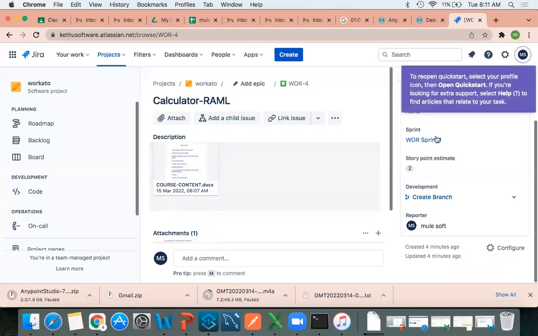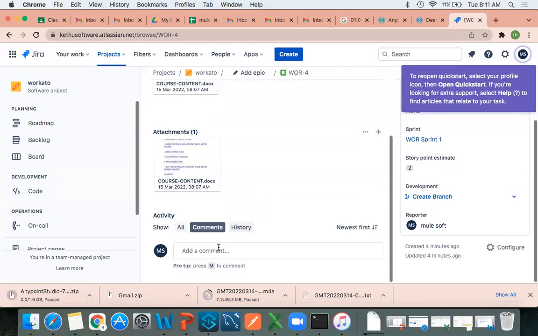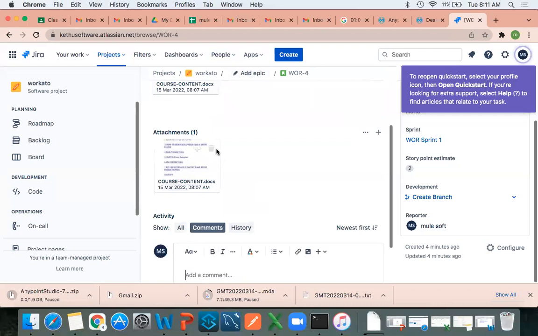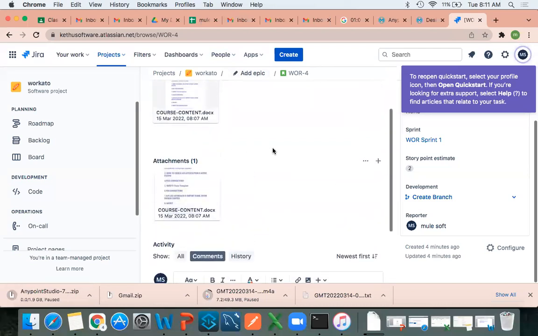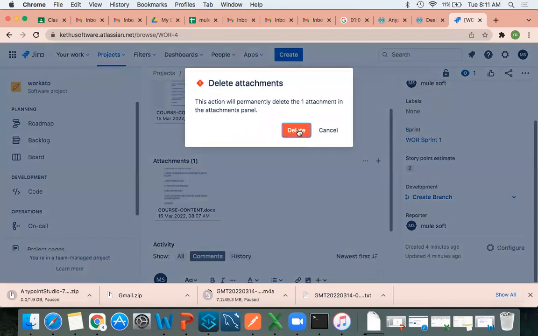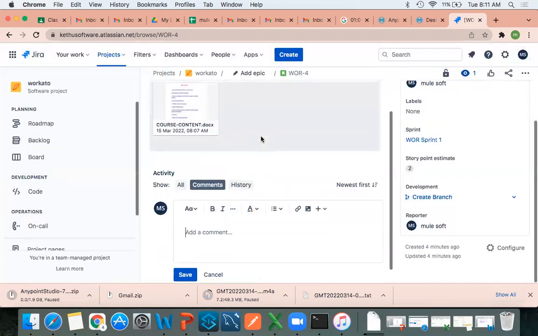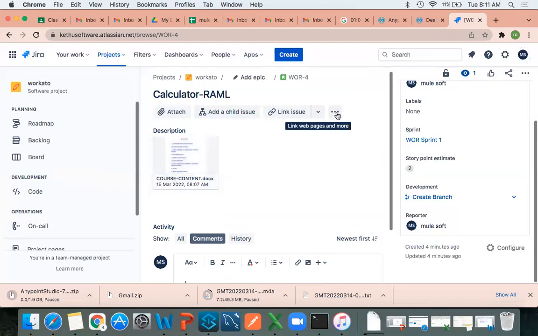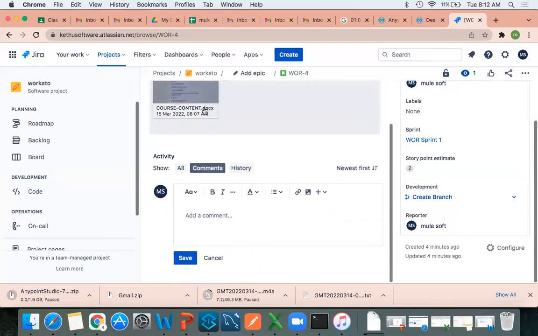Now if you have any questions related to this RAML, you can comment it here. So suppose they did not provide this request and response. Let me delete this. Imagine they did not provide the spreadsheet.